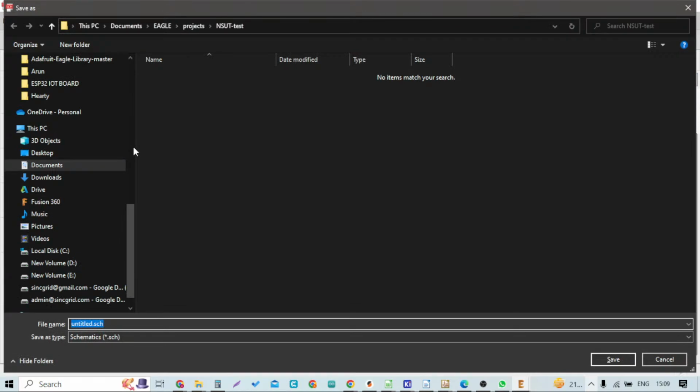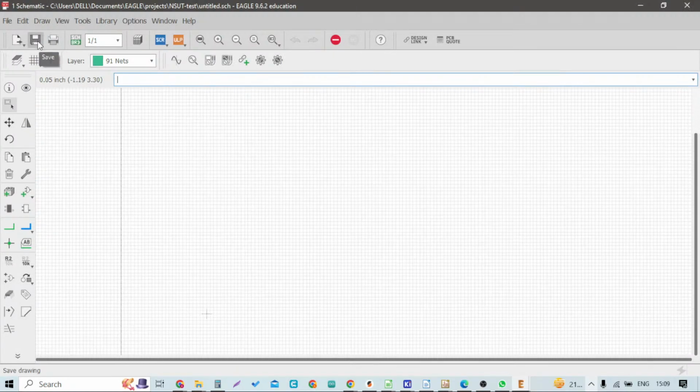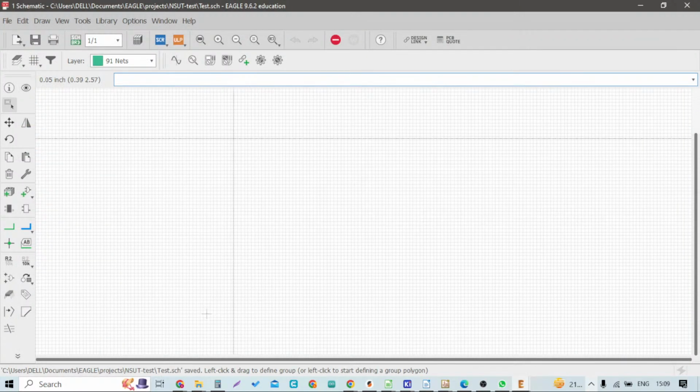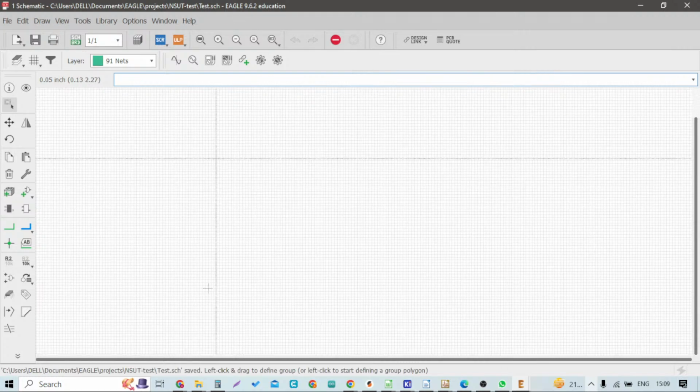We will press Ctrl S, or we can just hit the save icon here, and then we'll give a name to this schematic. You will also be able to see that once the schematic is saved, the name changes here. It will not be untitled again. It will be whatever name you give .sch. This indicates that your schematic is saved, and now we'll start by populating the components in the schematic part.